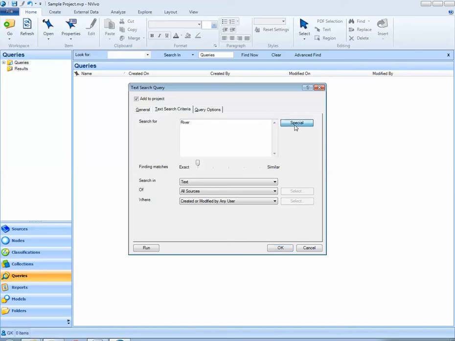Note that under Special, we can add different wildcard characters. So if I was interested in looking for river or rivers, I may want to add a wildcard character at the end of the word river. If I wanted any one wildcard character, I'd put in a question mark. If I wanted any number of characters, I'd put in an asterisk. I can also look for words or phrases in conjunction with each other using Boolean logic, ands, ors, nots. Here, this is going to be a simple text search query. I'm looking for the word river.